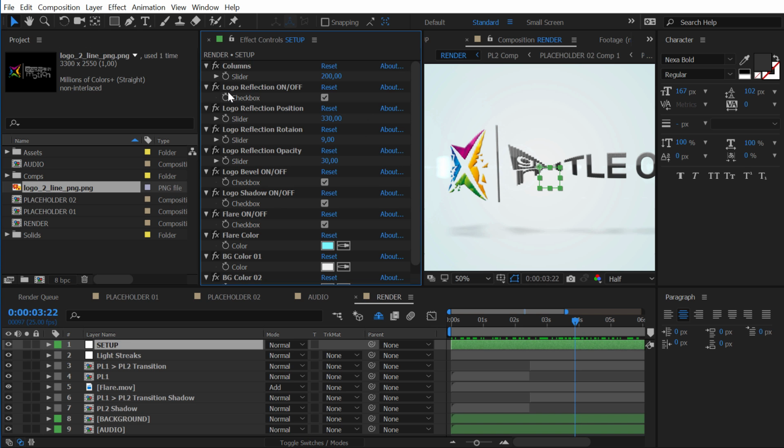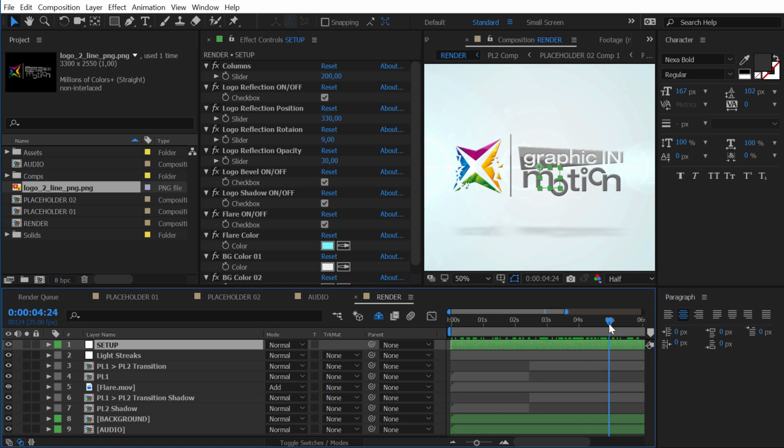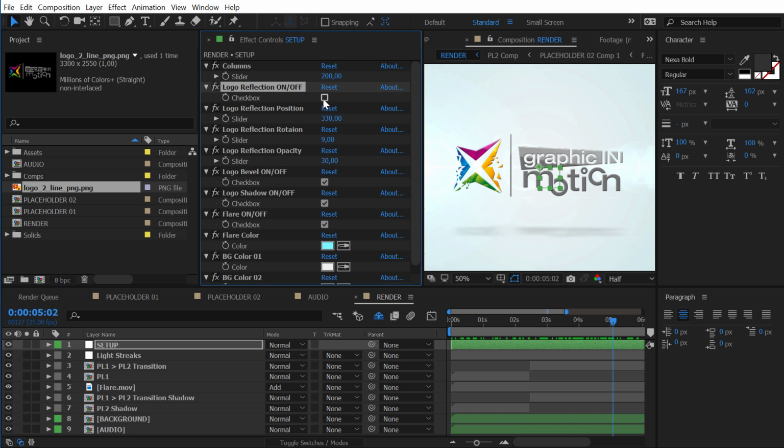Then the next option is logo reflection on off. If we take a look at this final screen here, you see that we have this slight reflection going on in our logo, which is kind of making it a little bit shiny. And if I turn this off here in the checkbox, you see that this will be turned off. Then we have the logo reflection position. If you want to change the position on the y-axis, you can do this here. So if you decrease this, it will go up, and if you increase this value, the reflection will go down.